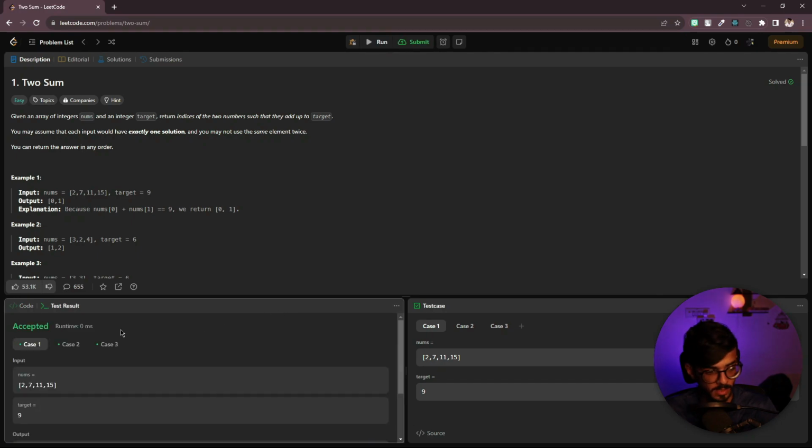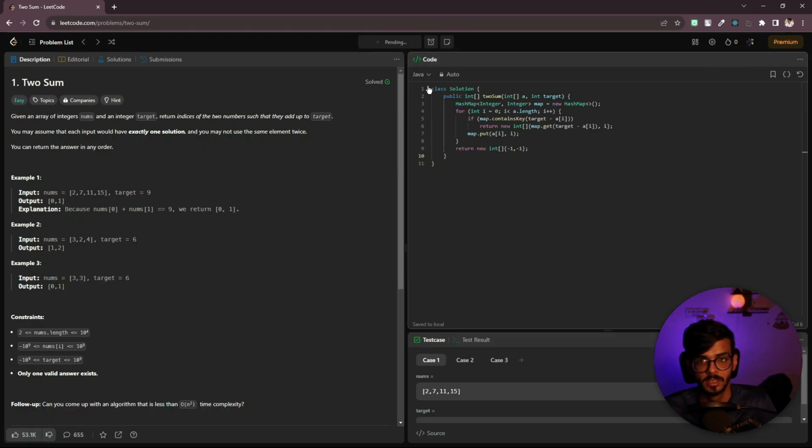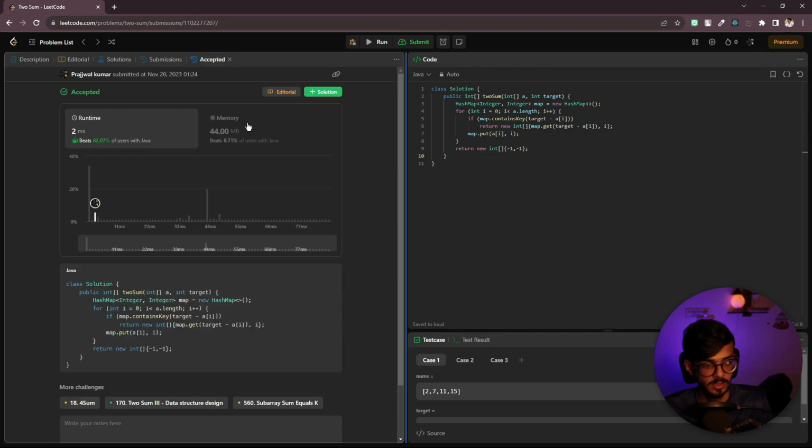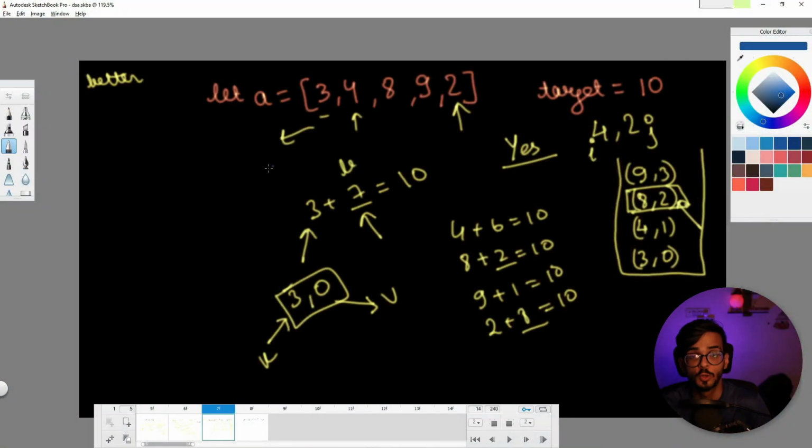And yeah, this is accepted. Let's see what the time complexities and run times involved are. So this is our output. Our code runs in 2 ms and it beats 82% of the users with Java. So let's quickly talk about the time and space complexities involved in it.